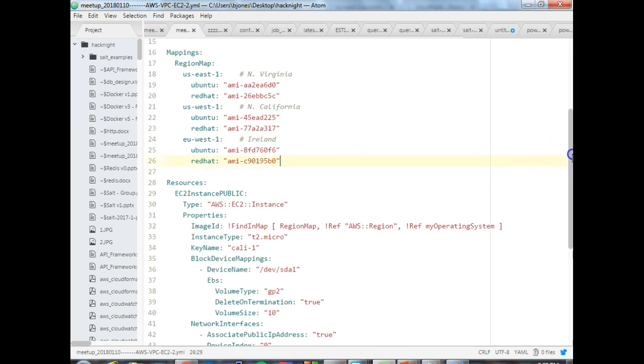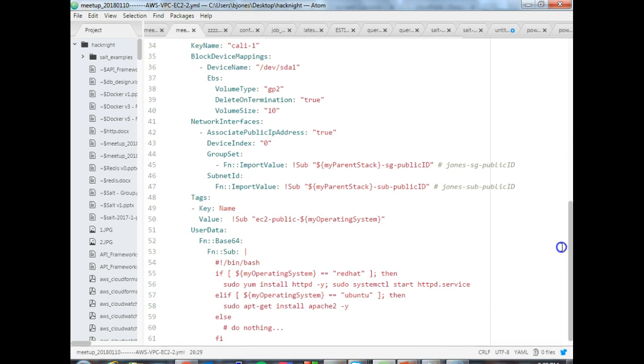I'm sorry, I should have drawn more attention to this. So these import values: when you set up an EC2 and you want to set up the network interface, you want to associate it with a publicly accessible subnet and a security group that is going to allow you to have HTTP access and whatnot. We set those up in the other VPC and the other template. And now we're referencing these values by using this import value function.